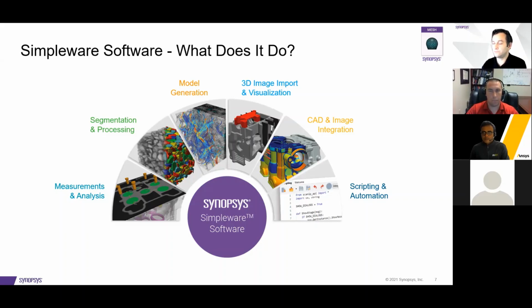So to do that, we want to use the same image-based workflow to create a model that can be used as the basis for simulations of the as-built part so that we can compare the simulation results to the equivalent simulations done on the as-designed part. And to do that, we're going to use the Simpleware software, which at its core is software that is designed to create models from images that can be used for this purpose.